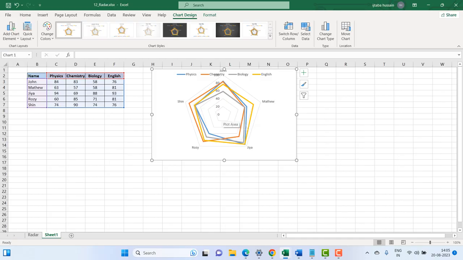So you can see that there are different corners that have been presented by the name of the student, and there are different colors of lines which show the subject names. Along with this we can see that there is an axis also which has 0, 20, 40 values, and the same values go for every corner, meaning every parameter.